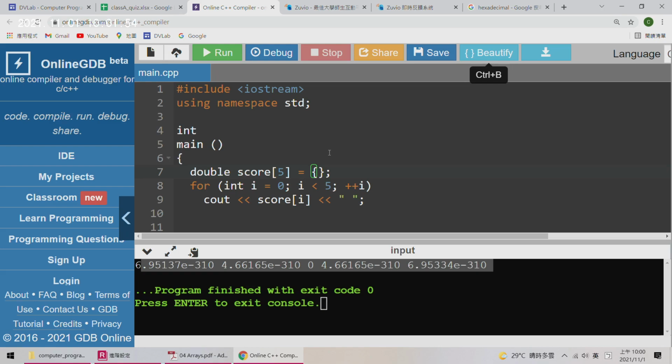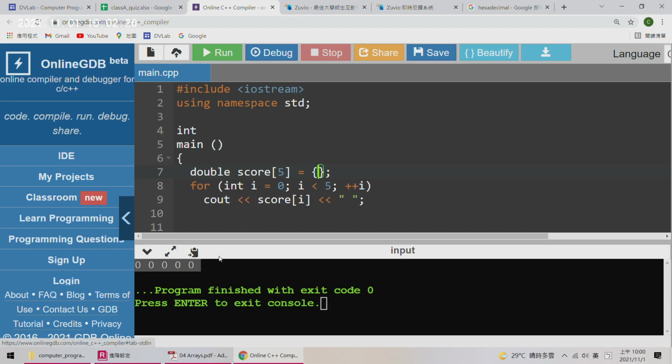But if we initialize the array by the assignment operator, then let's see the output of this program. You see that if we add the assignment operator, then this means we want to initialize this array. And if we don't specify numbers, then the compiler will initialize the values of the elements to be 0.